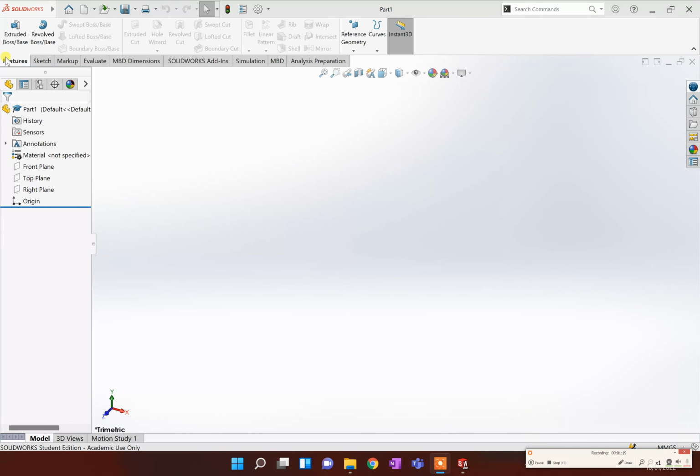You need to make sure you're on the features tab, and we're going to start by making work planes. Basically a work plane is like a place to draw in 3D space. Think of it like a desk, if you will, that you draw your sketches on. But rather than having one desk, we're going to make a series of different desks in different places in 3D space. So go to reference geometry, come down and choose plane.